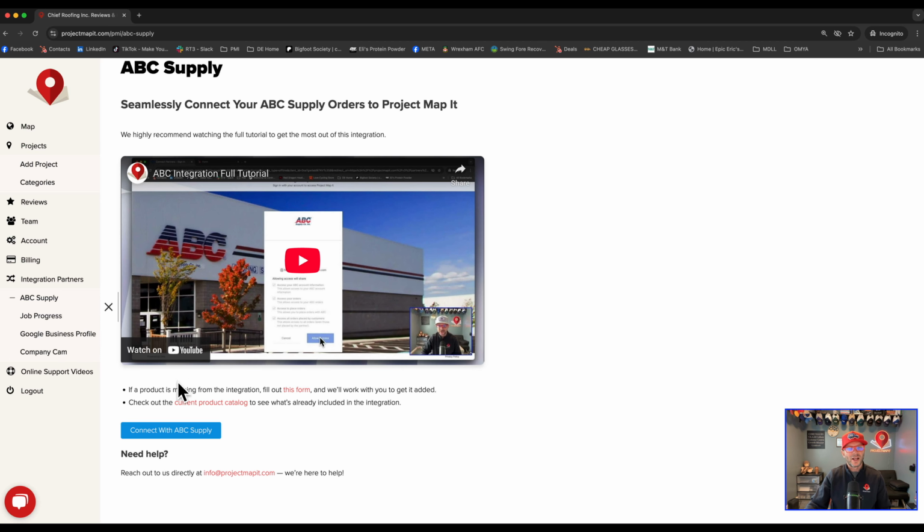So there are two things down here. If a product is missing in our integration, say you want us to add some synthetic roof that might not be on there that you noticed, all you do is click on this. It's going to open up a form. You fill it out and say, hey, Project Map It, could you consider adding this product? And we'll let you know if we can or not.